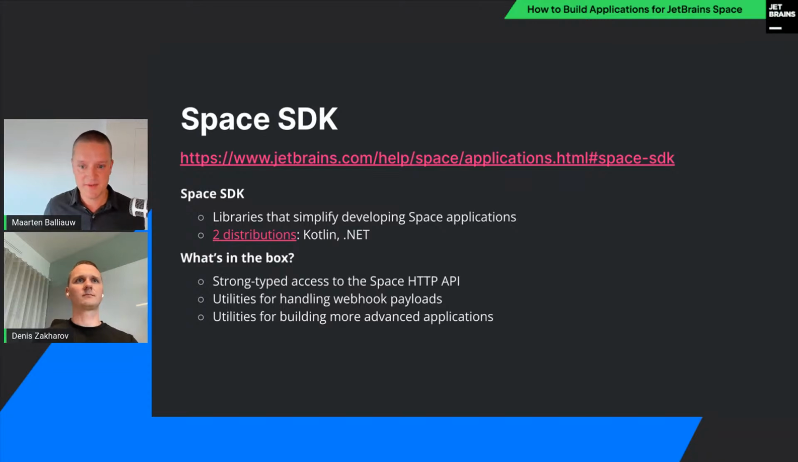Right. So we've seen the Space SDK, really whirlwind overview of what is in there. Definitely way more than what I just showed you. But I just wanted to show you that we have a strong typed SDK that you can use. We have 2 distributions, one for Kotlin, one for .NET, and it really simplifies how you can work and build your Space applications. Strong type access, so you get nice types.